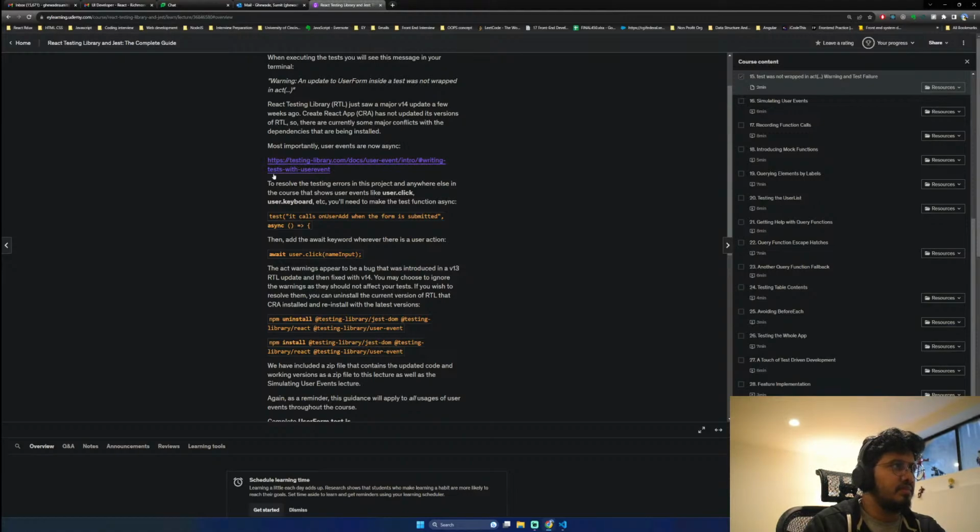Okay, to resolve this error in this project and anywhere else in the course that shows user events like user.click, user.keyboard, you'll need to make the test async. Then add an await keyword wherever there is a user action. The act warning appears to be a bug that was introduced in a version 14 RTL, React testing library, update and then fixed with a later version. You may choose to ignore the warning as they should not affect your test. If you wish to resolve them, you can uninstall the version of RTL. Okay.